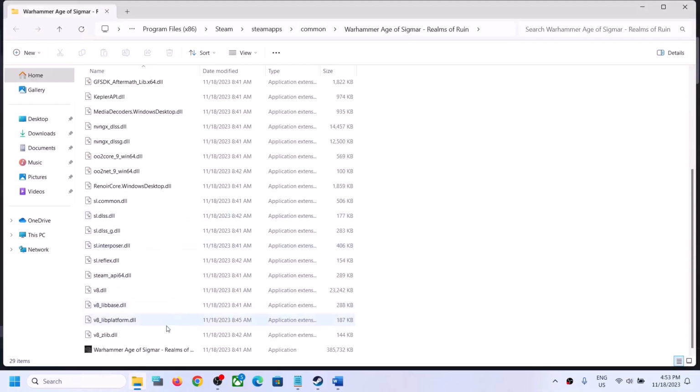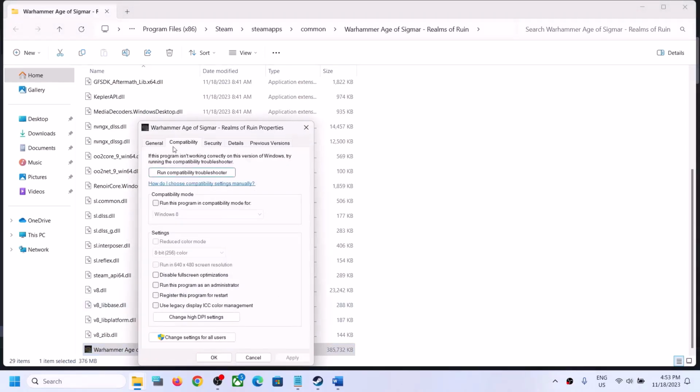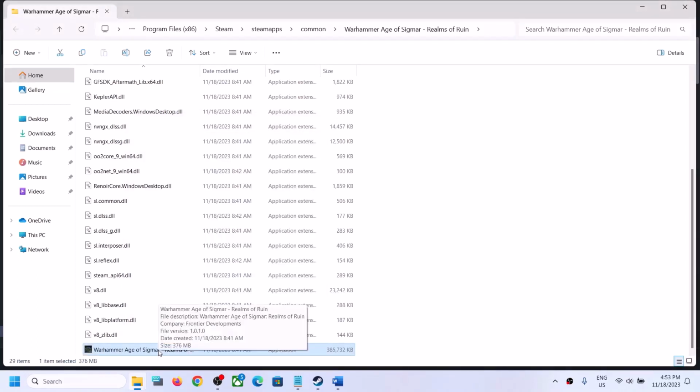Scroll down, over here you can see the game exe file. Make a right click on game exe file, select properties and then go to this tab and then put a check on the box which says run this program as an administrator, then click on apply, click on OK, make a double click, launch the game and then check.